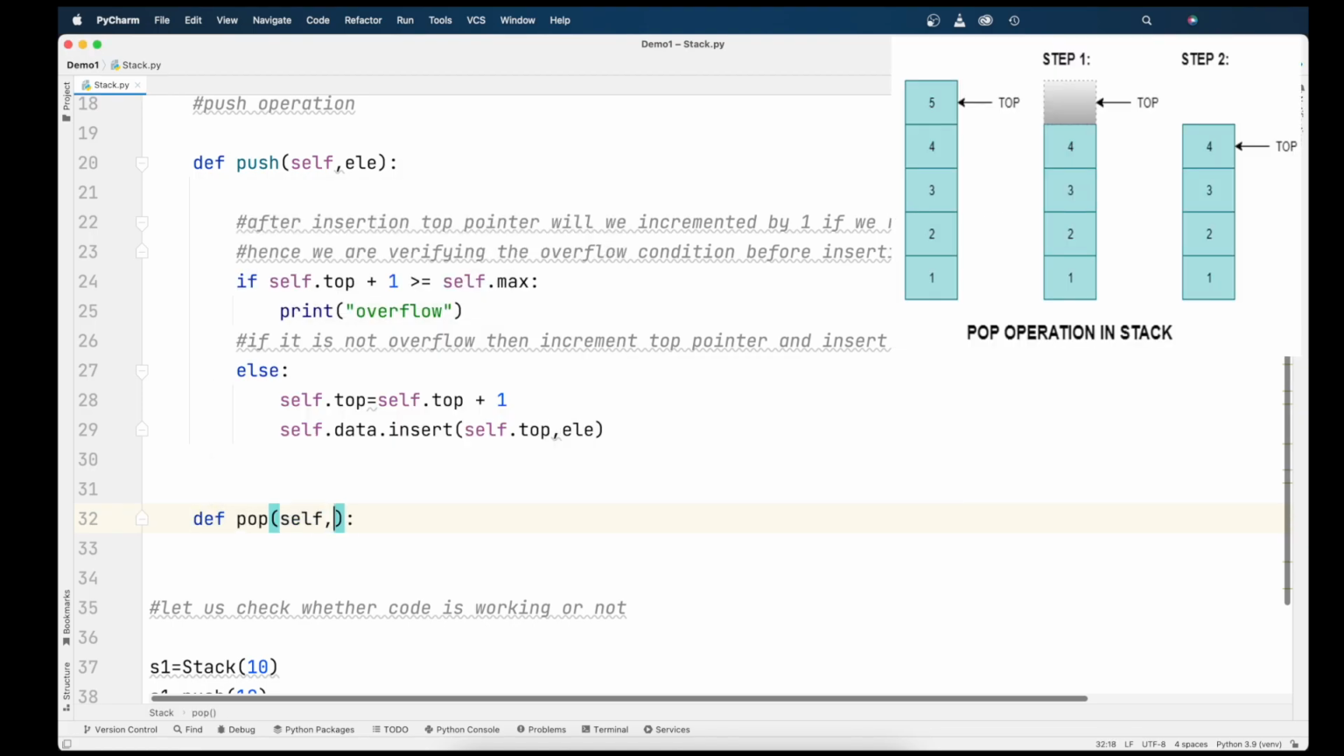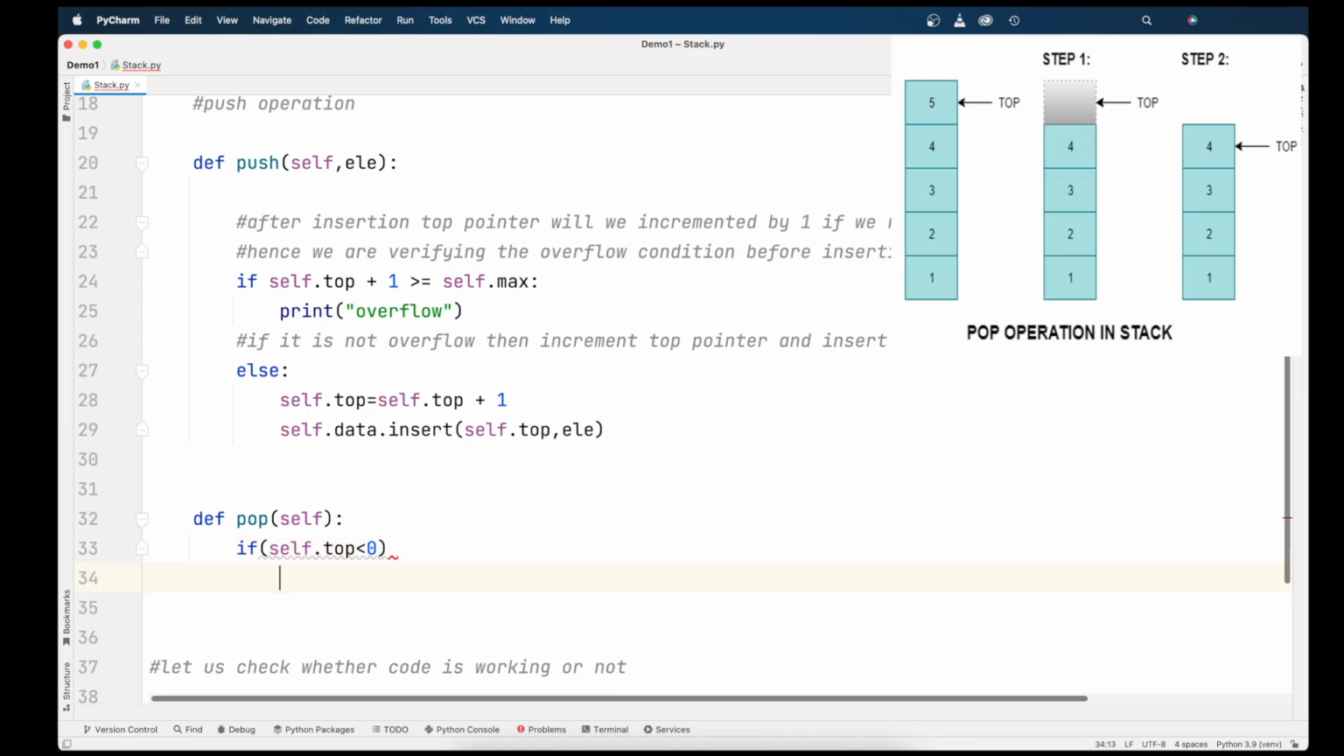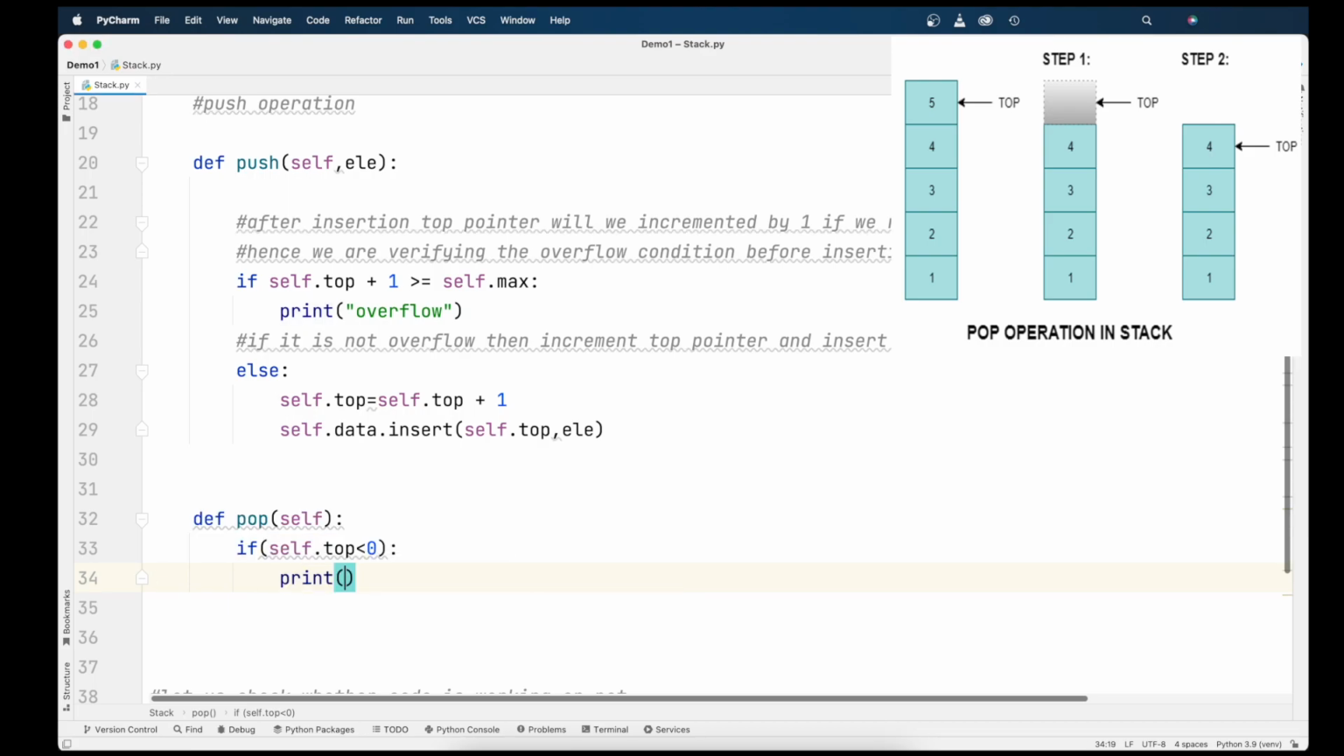Now let us see how we are able to perform the deletion operation from the stack. In the stack, insertion and deletion are performed only from one end, which is called the top end.